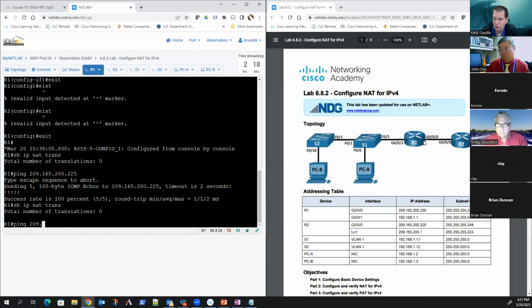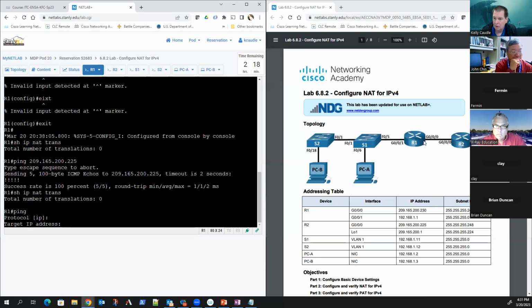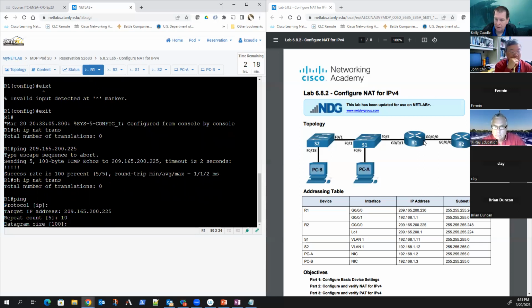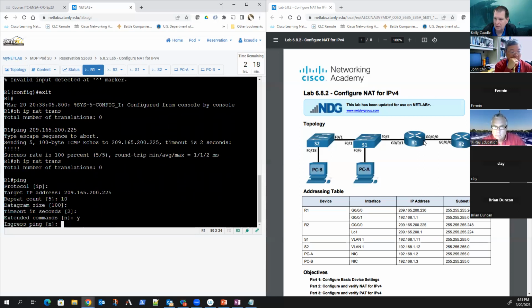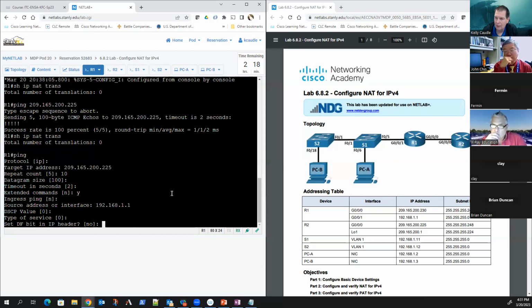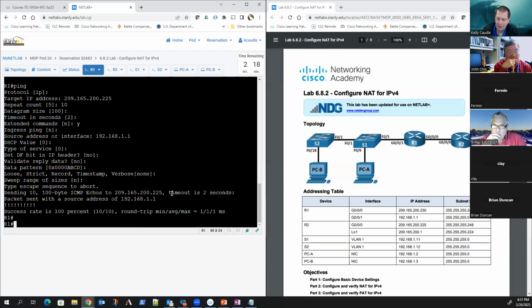So what I can do is this. Let's use an extended ping. So let's do ping. Protocol IP. Target IP address is still 209.165.200.225, which is R2. Repeat count, I'm going to say 10. Datagram size, timeout 2, that's fine. Extended commands, yes. Ingress ping, no. Source IP address. Now I'm going to source it from 192.168.1.1, which is the IP address of G001. Now, I just hit enter a couple times, and I should have a translation here.